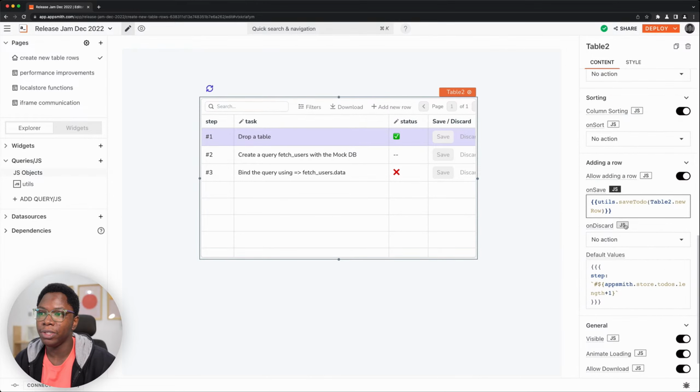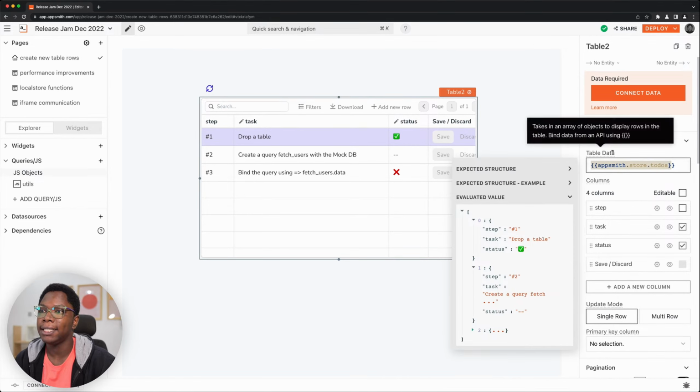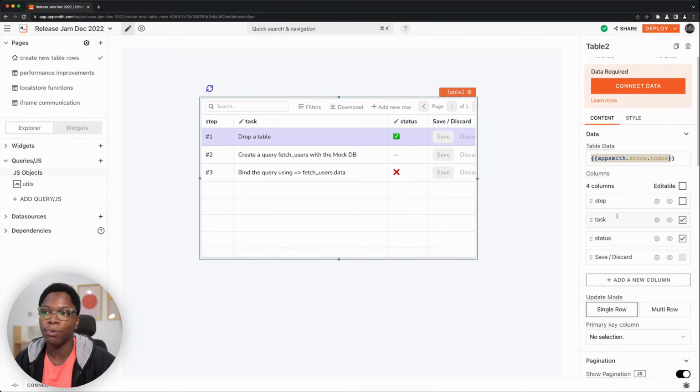This is a second table widget which is reading its value from the store, as you can see right here, and I have editing set up for it. So for my edit permissions, I want the task and status to be editable, but the steps would not be editable because it's kind of like an ID right here.